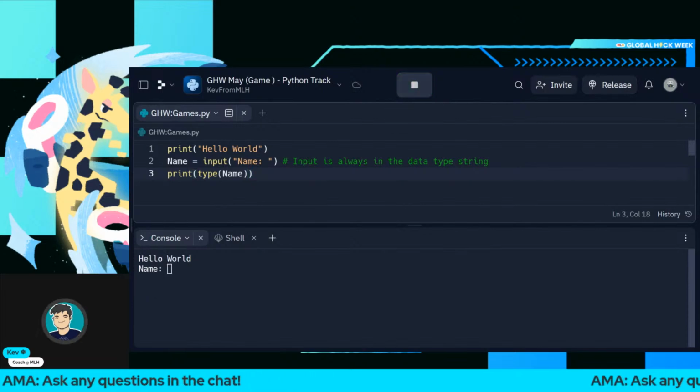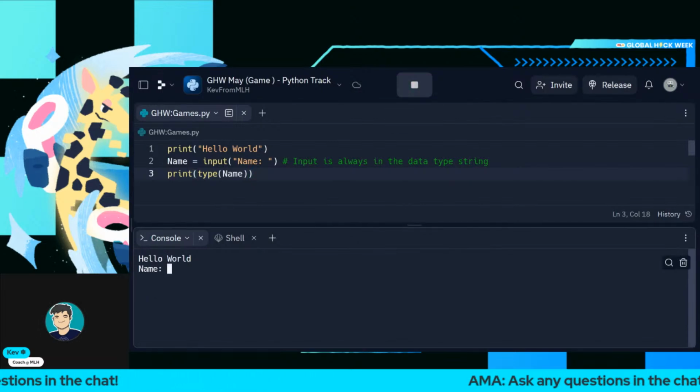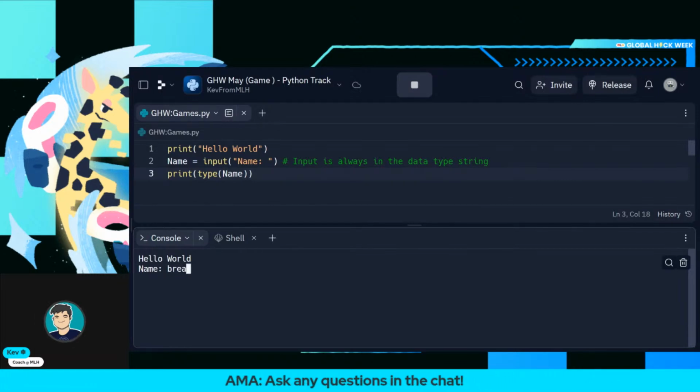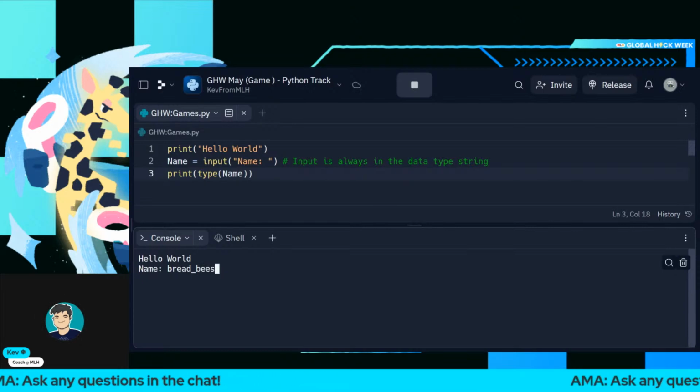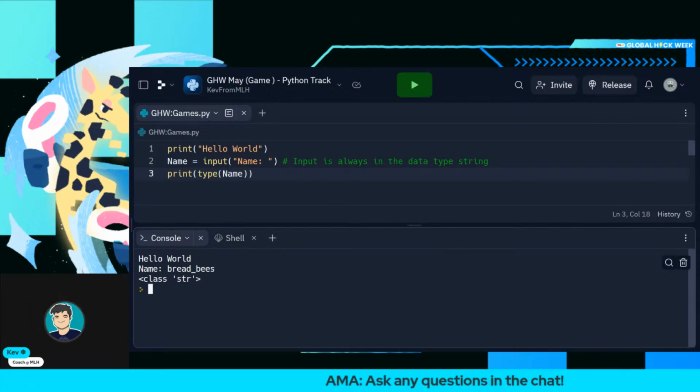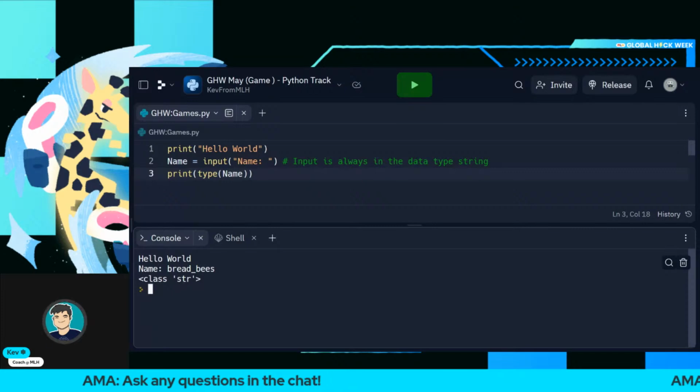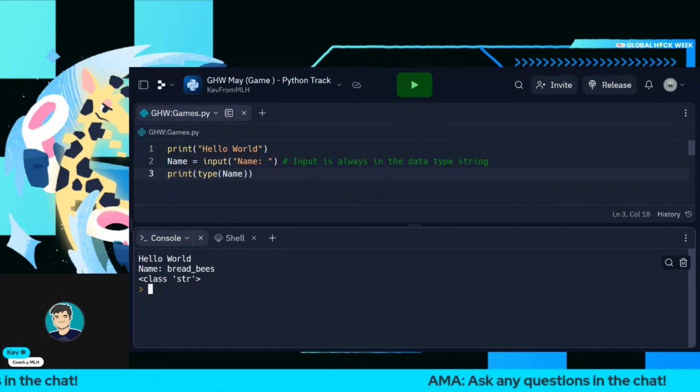Hit run. Now you can see the first thing that's going to happen is it's going to print hello world. We're going to get a prompt. For the prompt, I'm going to respond with bread underscore bees. If I hit enter, you can see it told me string, right? So what it does is it took the input from the user, stored it in the variable name, and then later when the code referenced name, what was stored there is the string that was from the user, which in this case was Kev.